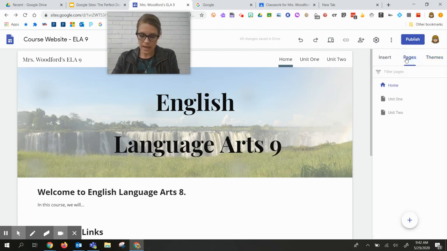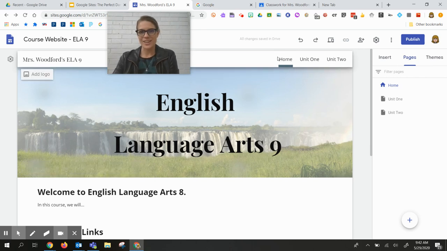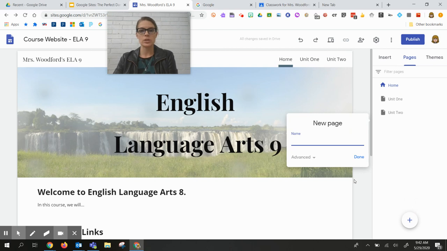Now I'm going to go ahead and add some pages. You'll notice that I've got one, or a couple actually. When you create a brand new site, you will start with one home page, and anything else you just have to add. And so I go into pages, and I have added two pages, a unit 1 and a unit 2. And so to add another one, I would go new page, and this might be my unit 3.